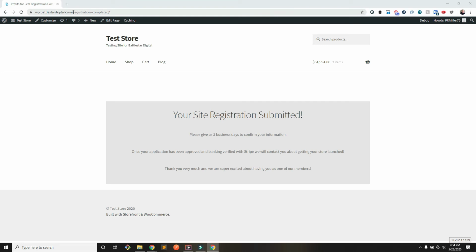Again, this URL is hard coded in the code itself. It's a page alias. And then we just say, your registration has been submitted. Please give us 3 days to confirm your information. Stripe is usually a lot quicker than that with validation. However, for this particular client, once Stripe came back, they would actually provision WooCommerce stores for them, and so we wanted to allow enough time for that store to be provisioned and tested and customized before following up manually.